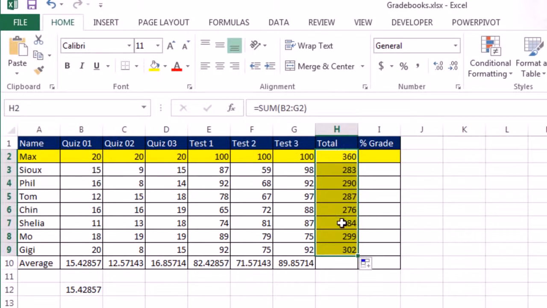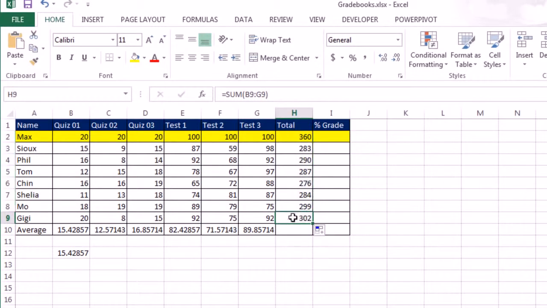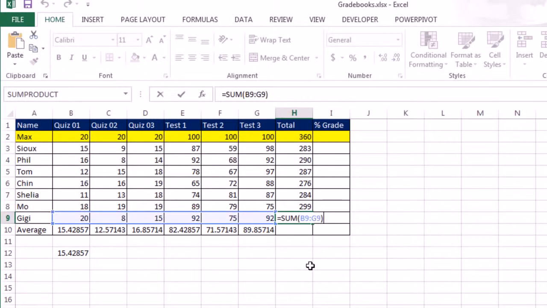But wait a second. When you use your angry rabbit and fill handle to copy something, it'll always copy the formatting and the content. In this case, a formula. Luckily, there's a smart tag. I love these smart tags. I'm going to point to it. Click on that little drop down arrow and Fill Without Formatting. And boom, we have copied the formula without any formatting. Now I'm going to click in the last cell and hit F2. And sure enough, the relative cell references are working perfectly. They're adding the 6 cells to my left. We're getting the correct total for GG.